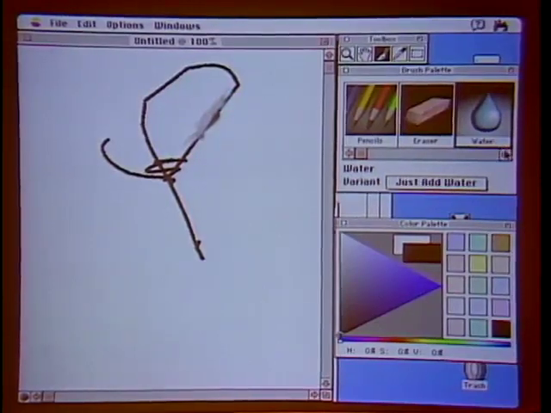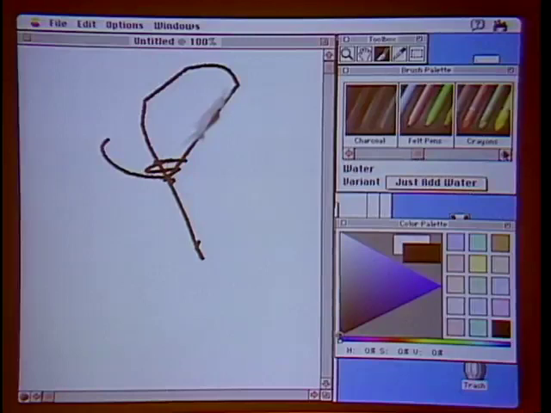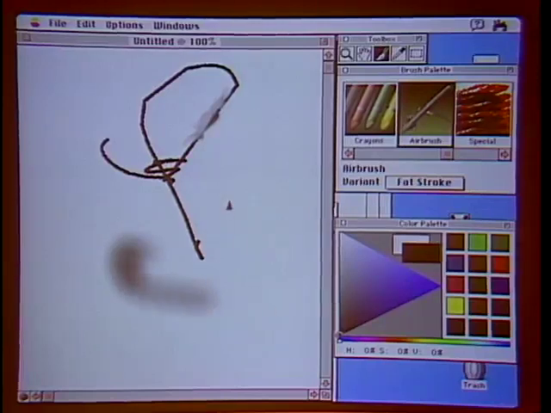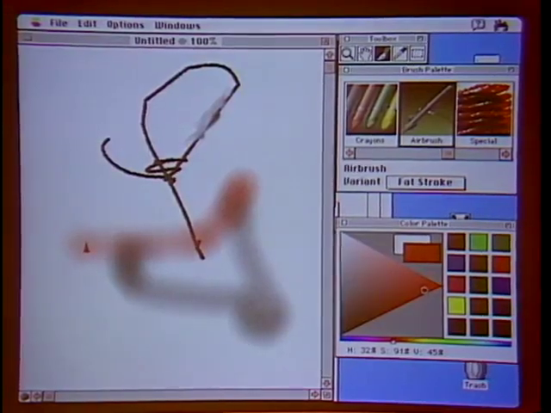So you've got pencil, eraser, those are standard things. But you've got water, you've got chalk, you've got charcoal, felt pens, crayons, and an airbrush. It is, for the price, just absolutely fantastic. Paul? And the price, again, is $400. And that's going to be a real winner for the Macintosh art-type market.